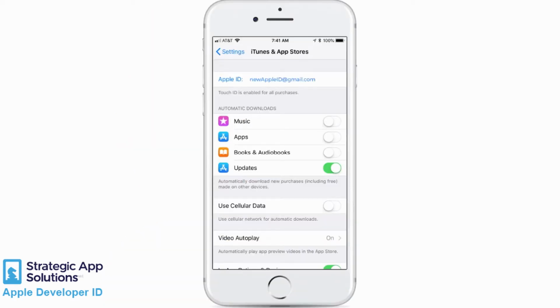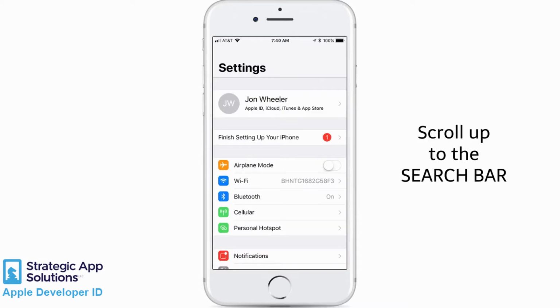Back to your phone. If you're still at the screen where you logged into your Apple ID, simply hit the blue settings link in the top left-hand corner. Now scroll up again to the search bar, and this time you are going to type in About.